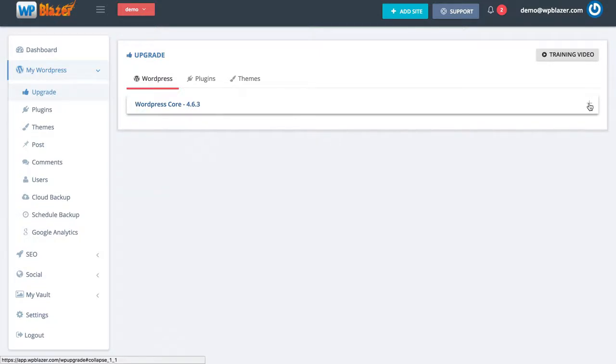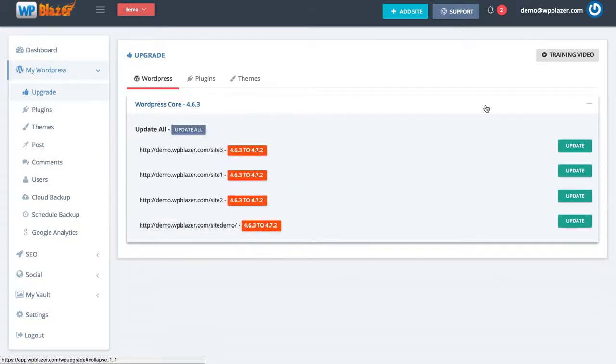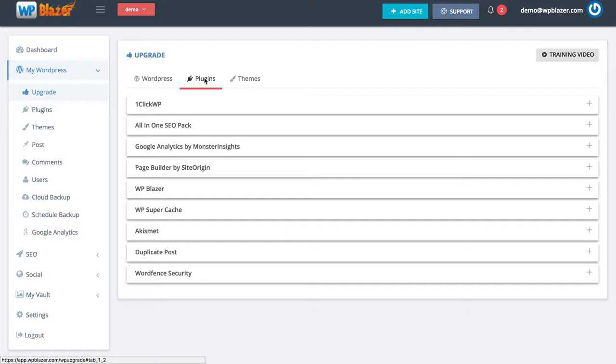If I click this plus symbol, I will see all the different websites inside of my group that need to be updated to the newer WordPress, which is 4.7.2. So 4 of my websites need to be updated. I can click on update all 4 of those instantly. Same thing for the plugins and the themes. On plugins, I will see the different plugins that I have installed on my various websites.